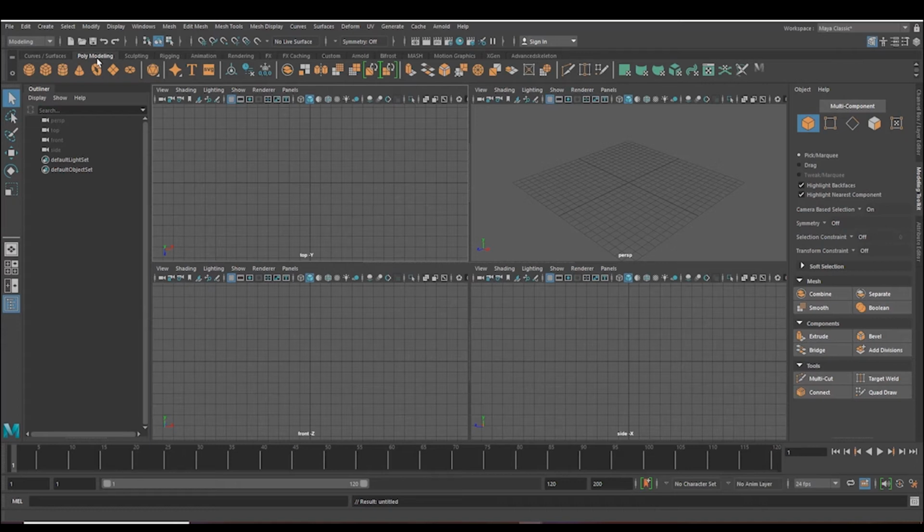So for instance, if I was to create a bottle, the closest poly modeling tool I would click here is this polygon cylinder. You can see polygon cylinder. No, but we are not doing a bottle today. Let's just click the polygon cube.